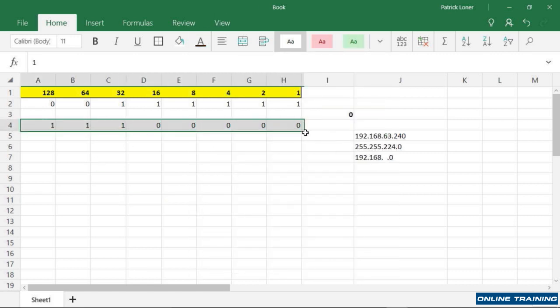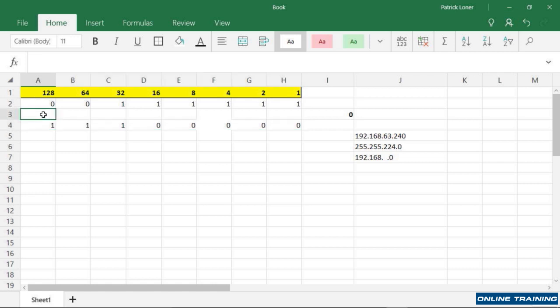This is 224 in binary. It's the 128 plus the 64 plus the 32. Okay, there we have 224, just to prove that. So 224 means that my line here is stopping at the third bit. So it's only these first 3 bits that are the network ID.